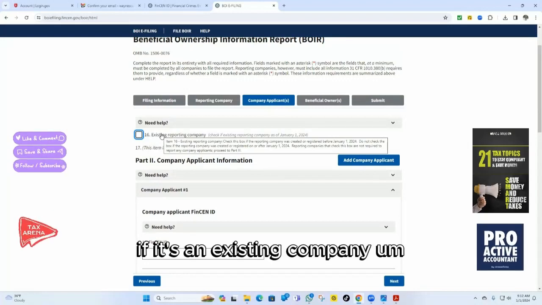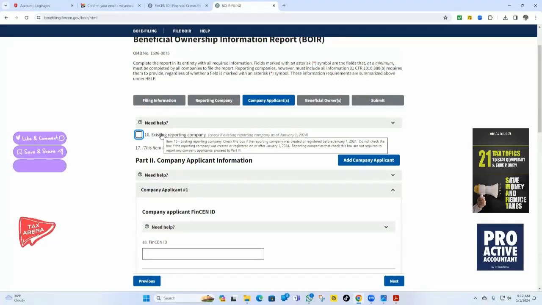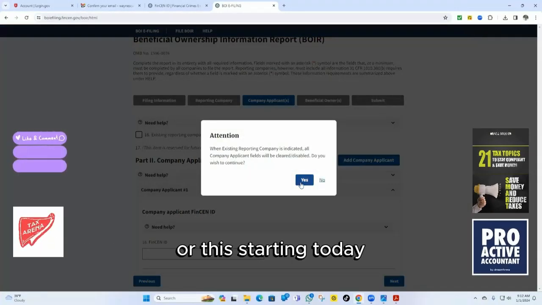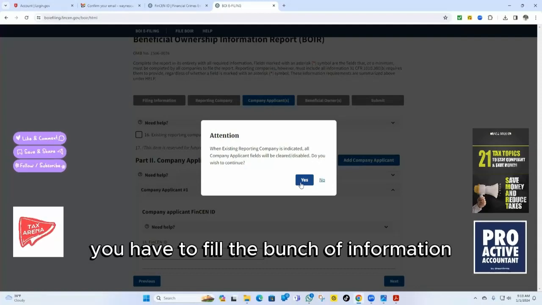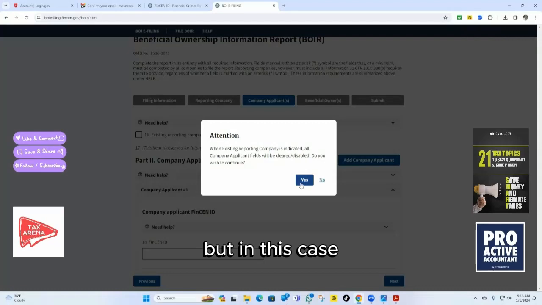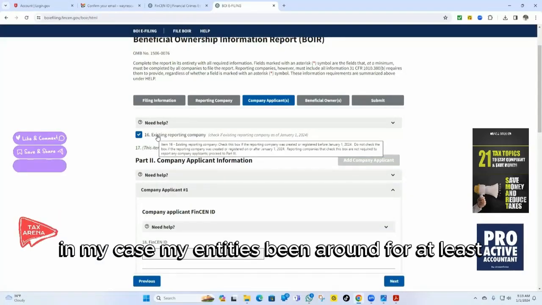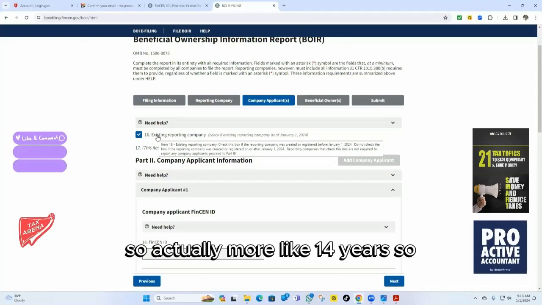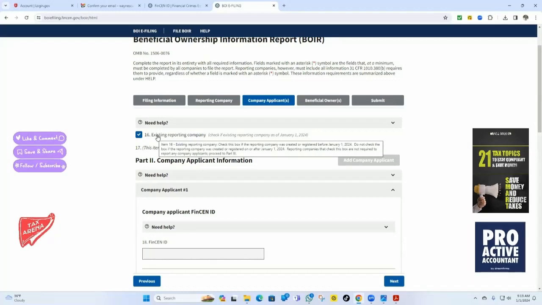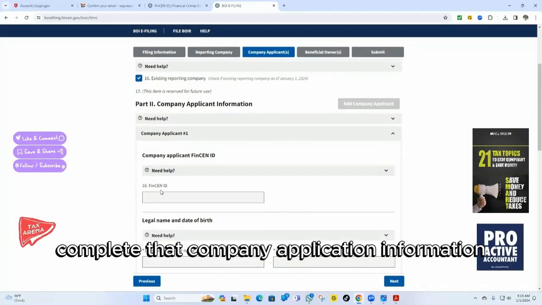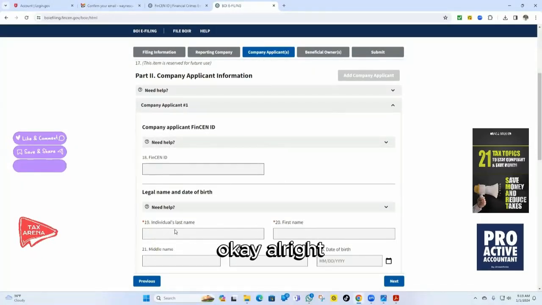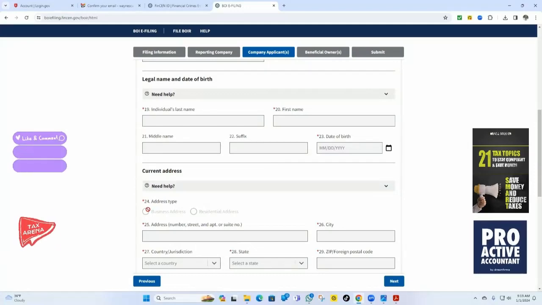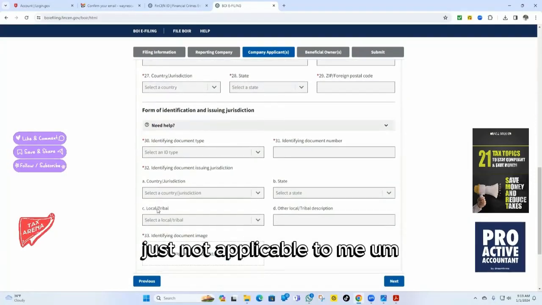Yeah, if it's an existing company, you would check this box and you would skip a bunch of steps. But if the company was formed this year or starting today, you would have to fill out a bunch of information to get that done. But in my case, my entities have been around for a while, one for about 5 years, the other one maybe 12 years, so actually more like 14 years. So there are steps I don't need to complete. That company application information, I don't need to complete that. So I skip all these steps, just not applicable to me.